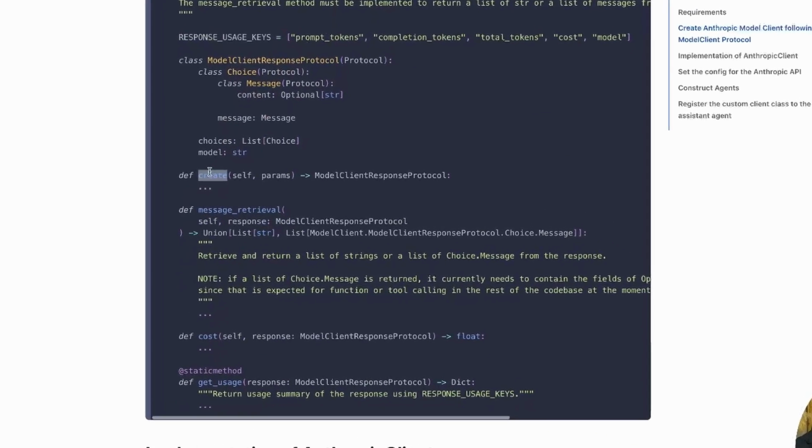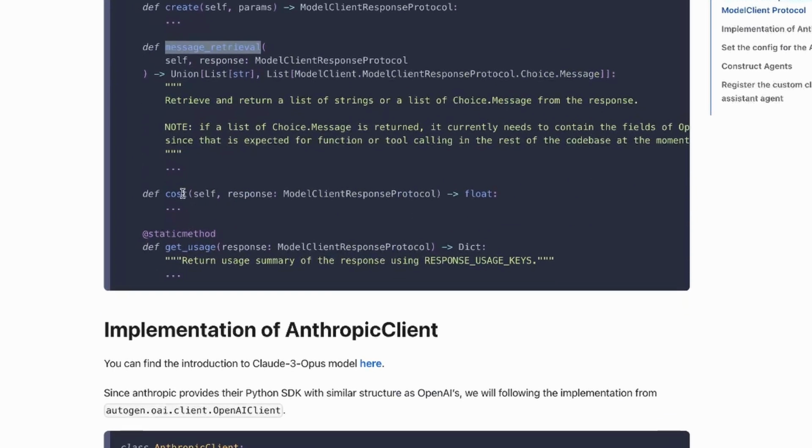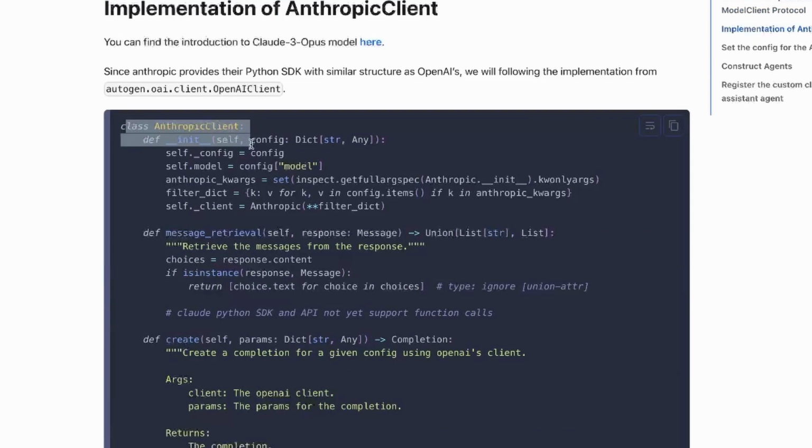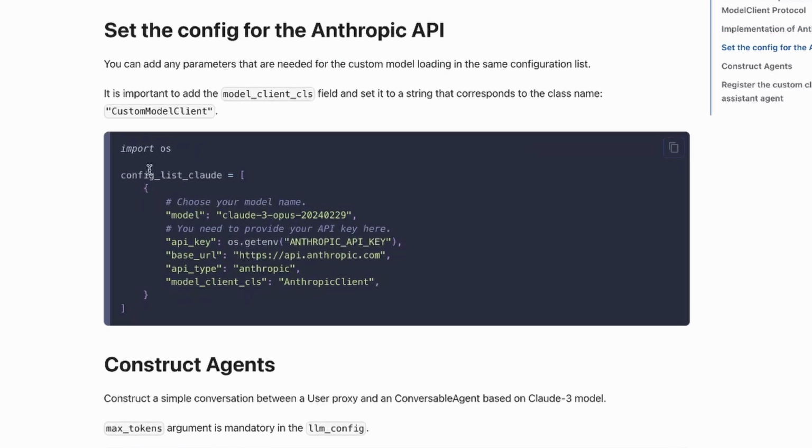So we have basic messages for create, message retrieval, what the cost was, and we can get the usage of the response. And then here they have the implementation of that model client, but it's geared for Anthropic. Then you just need to create a config list, which we do all the time. But this is a little bit different.